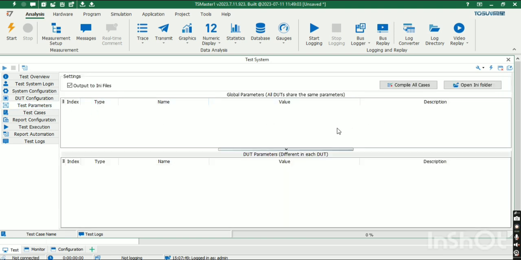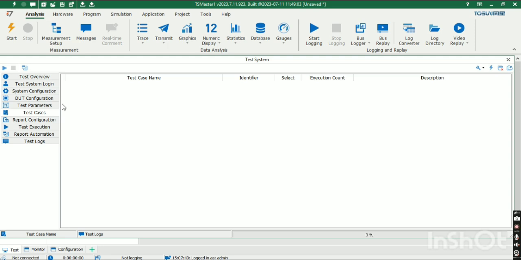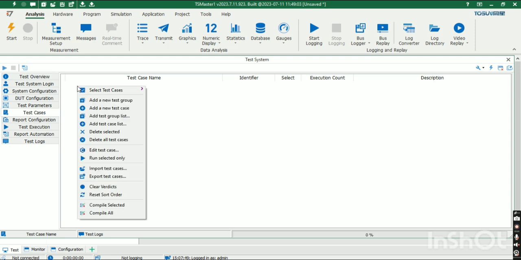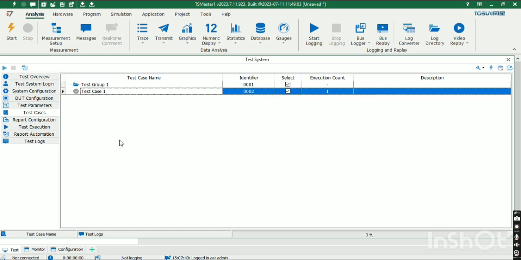Next, test parameter. In test parameter, for however many hardwares we used, we can take a global parameter as well as hardware related parameters which we created here. A global parameter we can add by right clicking, and same here also. Okay, next, test cases. Here we need to write test cases by adding a test group as well as test cases. Individually we can write. I'm taking one test group. Below that I am going to write the test cases.